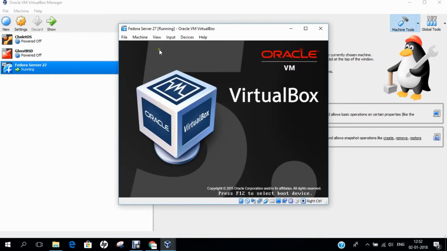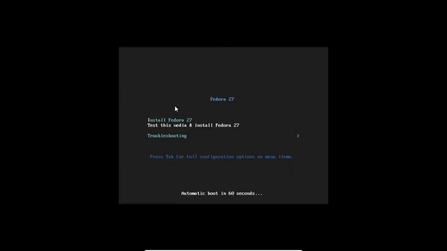So let's close this. And now you can see that Fedora has started installing. There are three options: install Fedora 27, test this media and install Fedora 27, and troubleshooting. No need to test the media, just go for the first option, install Fedora 27, and press enter.